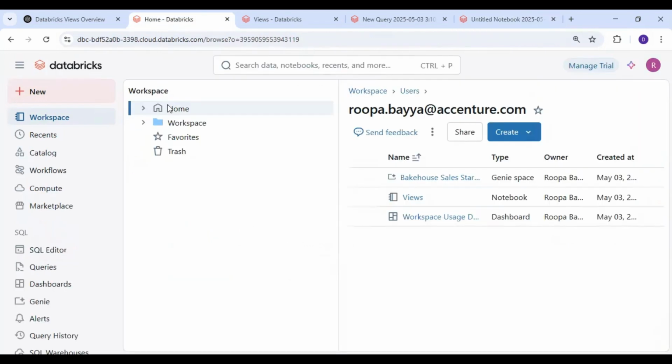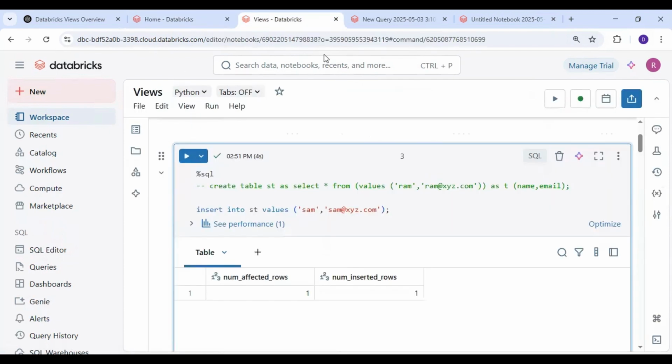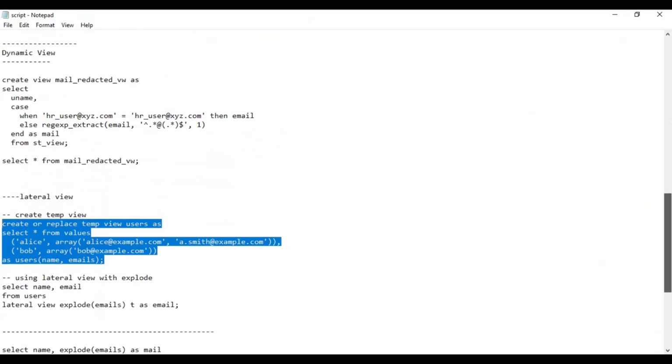So with that, we covered the other kind of view, that was the global view. Now the last one is the dynamic view. Dynamic views are something that we create for controlling the access. Let us quickly take one example.